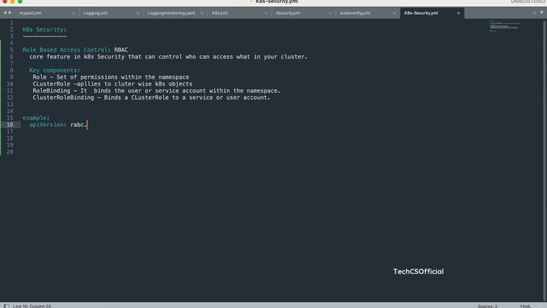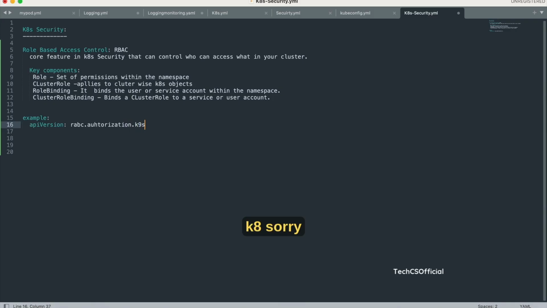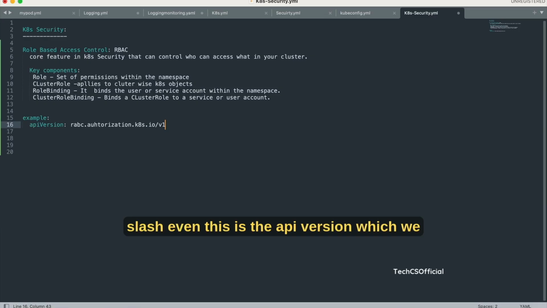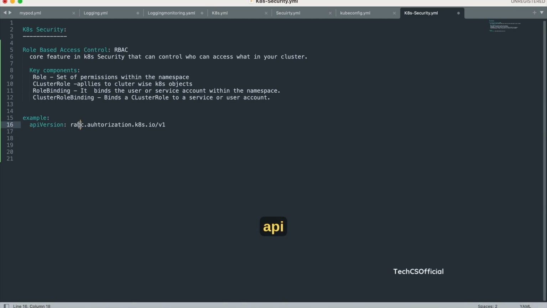And back dot authorization, we need to provide authorization dot k8s.io/v1. This is the API version which we need to use. Earlier we created v1 for the pods, and apps/v1 for deployments and replica sets. Likewise, we are not using those here, since it is role based access control. We need to use this security API version.